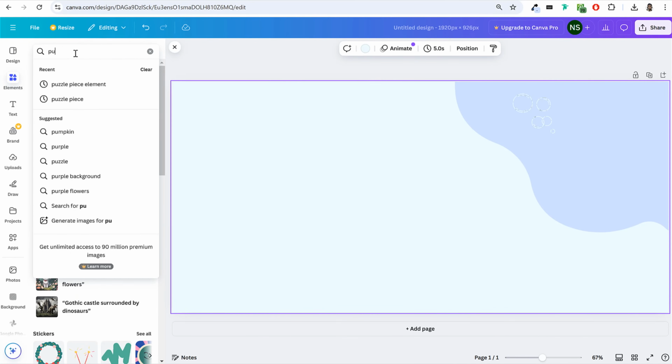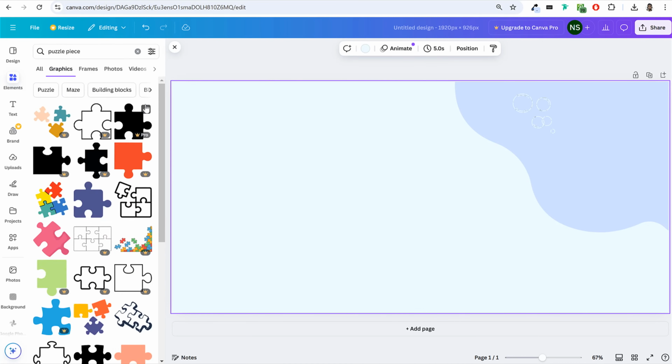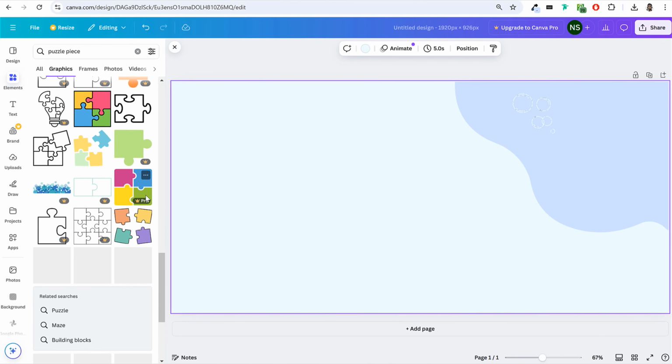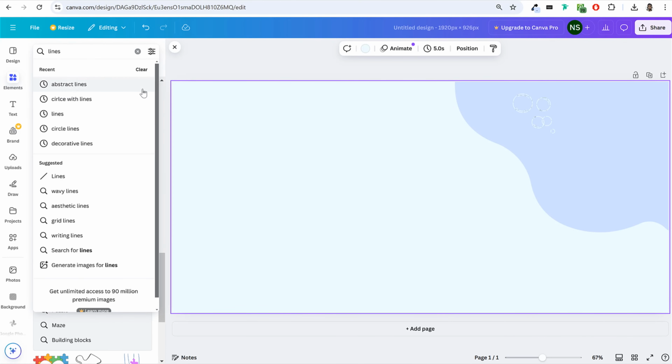Or if you want some other element, for example, we have used a few more elements. We have used the puzzle element as well. Let me search for puzzle piece, click on see all under graphics. Whatever option you want, you can select. I've also used line elements, by the way. So line, circle lines, decorative lines, you can select.